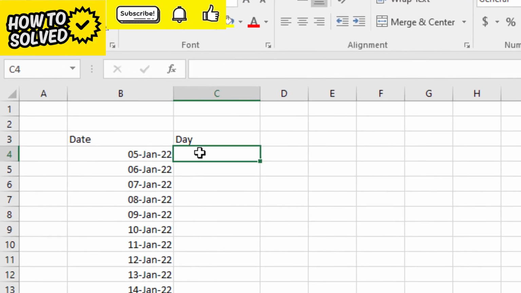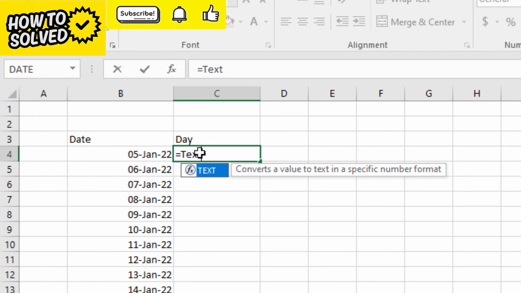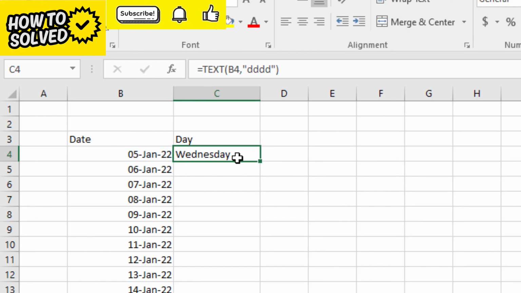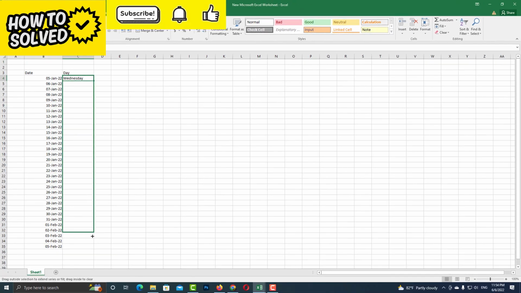Now let's see how to add the days. Now type here equals TEXT, then first bracket, and there is a value, which is the date cell. Just select the date cell, then comma, then double quotation, and type DD, and again DD, then double quotation, then close bracket, OK, enter. Now the days automatically show on the cell.